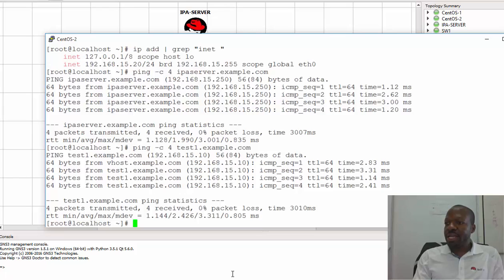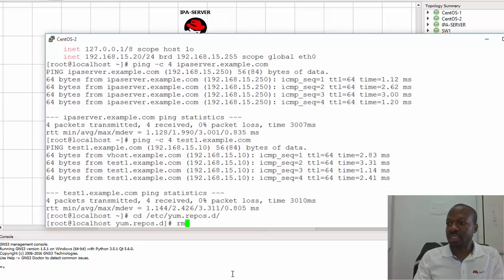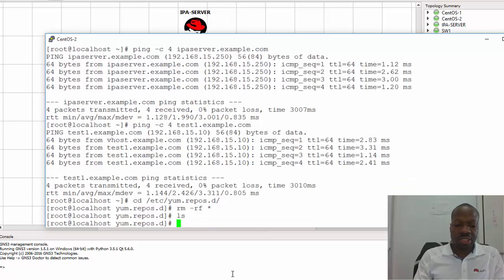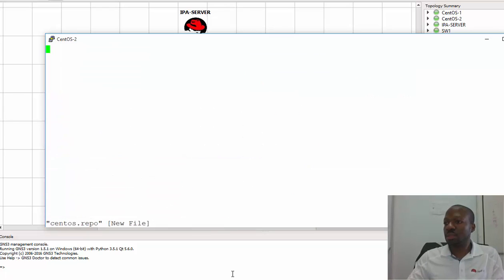Now I need to configure my YUM repository. Therefore, I change my directory into /etc/yum.repos.d, then delete what is pre-configured. So I delete everything. My directory is empty, so I say vi, call it CentOS.repo. Then I need to fill in the information.